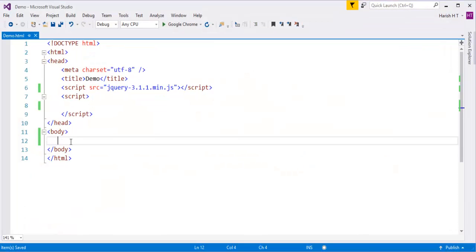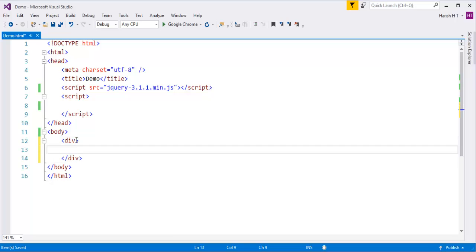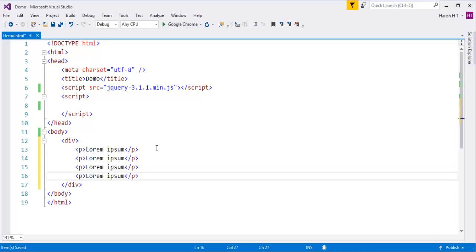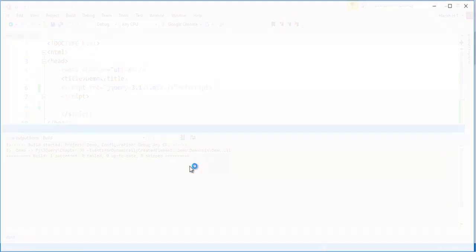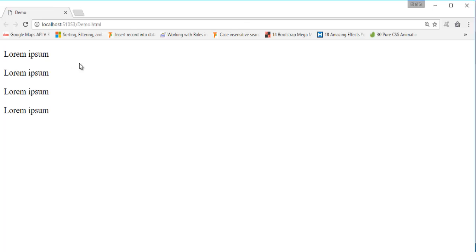And here comes my Visual Studio. Right now, I'll take a div element, and within the div element, let me add a paragraph element with the content lorem ipsum. Let me copy this paragraph element and paste it thrice. Now let me push this page to the browser. It renders the web page on the browser, and here come 4 paragraphs.